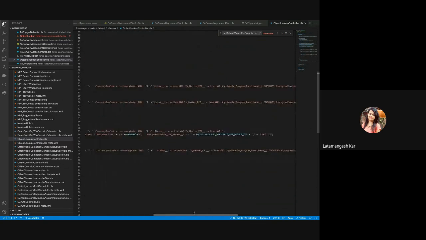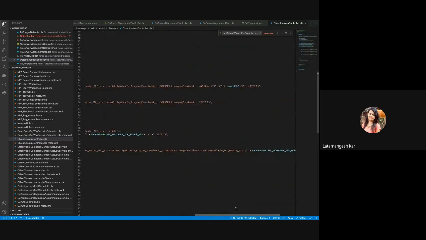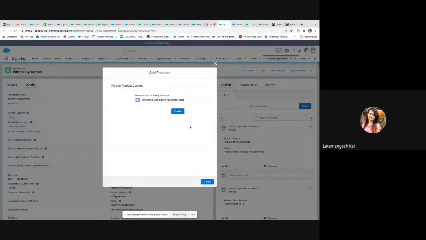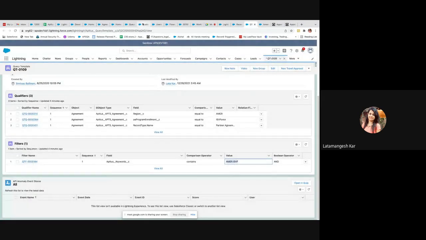And here we are querying this partner program PPC record. So this is the criteria: the master PPC should be true, then applicable program element. So let me talk about this filter criteria. In agreement, right, we have program enrollment, right? So based on that, master PPC is configured. Let me open any of the master PPC, so it will be easy to understand.